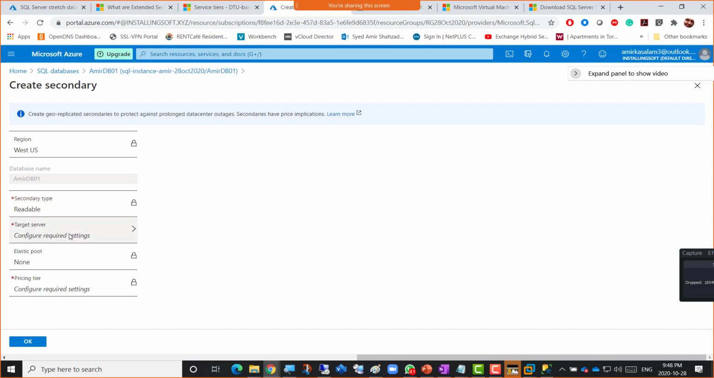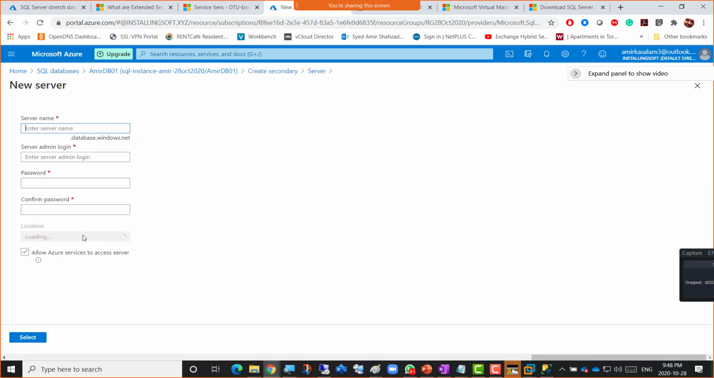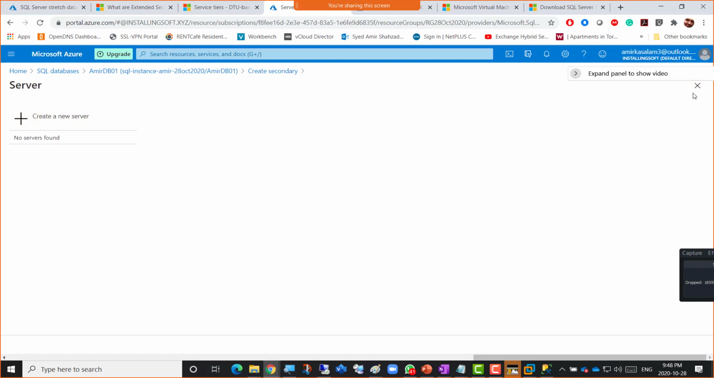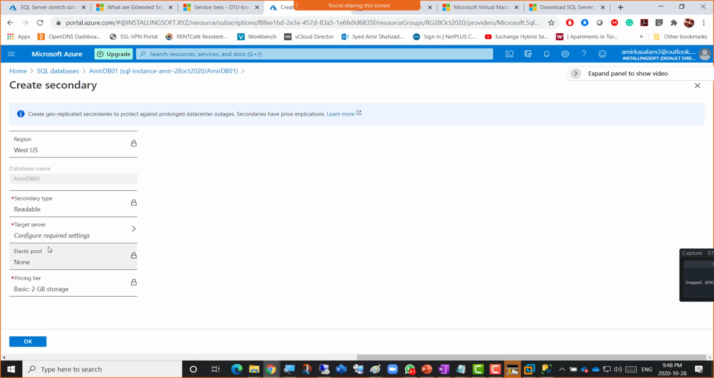And target server, configure required settings. So on the target server, what name do you want to give there? Obviously you need to create a SQL instance on the target side as well, and an elastic pool for the other side, West US readable copy, and which pricing tier. So basic pricing tier, how much do you want to pay for the copy there?